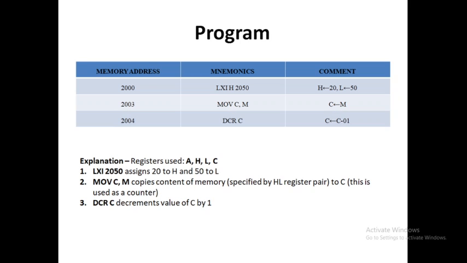The third line will be the decrement of C. Why? Because we have taken 4 as the number of n elements, and the number of comparisons should be reduced. If we take 4 digits, then we have to compare 3 times, so 4 minus 1 is 3. So DCR C decrements the value of C by 1.